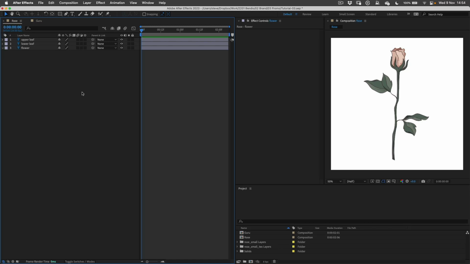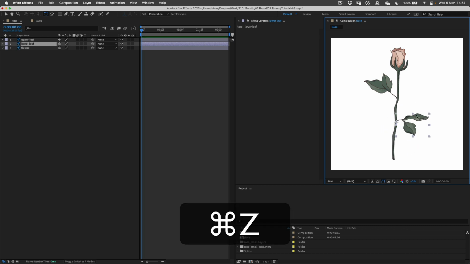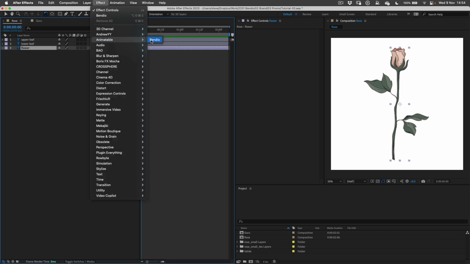Here in After Effects, I've imported a Photoshop document with three layers. That's just this central stem of a rose and then these two leaf layers. And I've adjusted the anchor points of the leaves so that they rotate around the right point. I'm going to select the central stem layer and I want to apply Bendio. So I'll go to Effect, Animatable, Bendio.